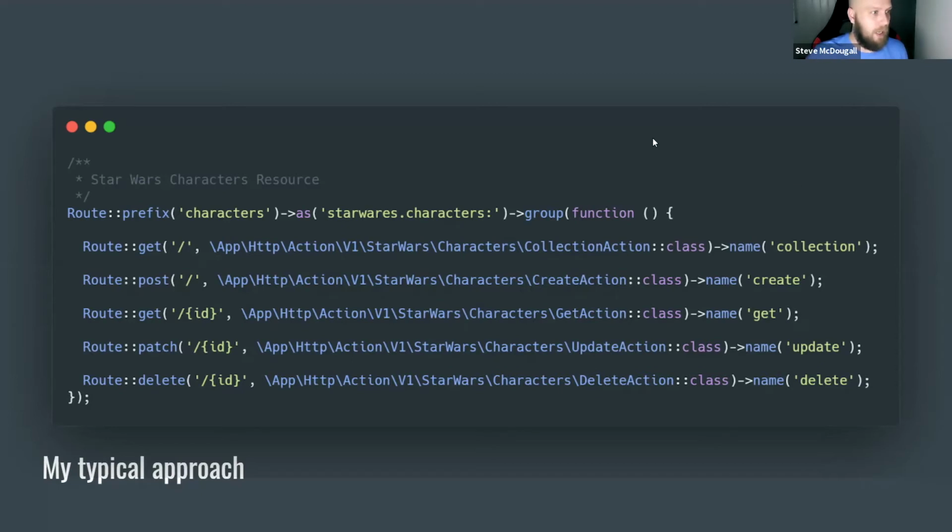And as you can see over here, we are going through to a version 1 for the Star Wars characters, and we're performing the collection action within that. So if we ever need to update this, we can have a version 2 for Star Wars characters, which will have a collection action. And then if you want to extend this even further and add different characters, you'd have V1 Family Guy characters.